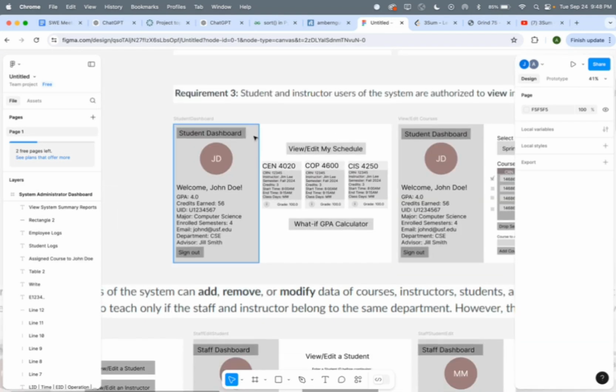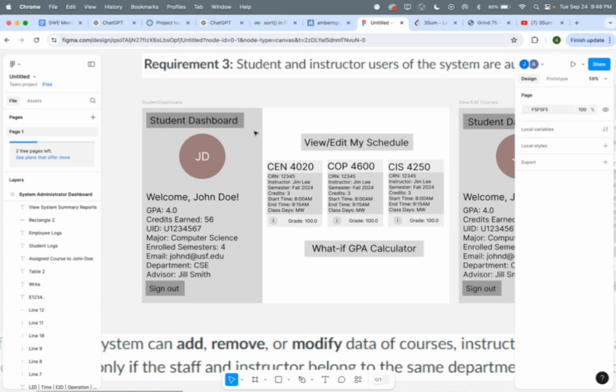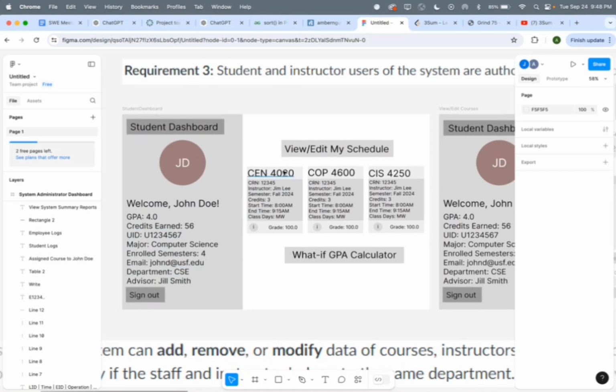Another type of user is the student. So the student will land on the student dashboard. They have a home button that they can click to get back to the home page, a sign out button, and the other things on their dashboard are an icon, their name, and their other information such as their GPA, credits, UID, major, enrolled semesters, email, department, and their advisor. They have an overview of the courses that they are scheduled to take in the current semester, and also information regarding the course, such as a CRN, instructor, and their grade in the class.